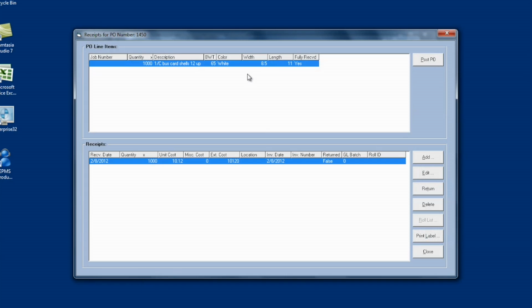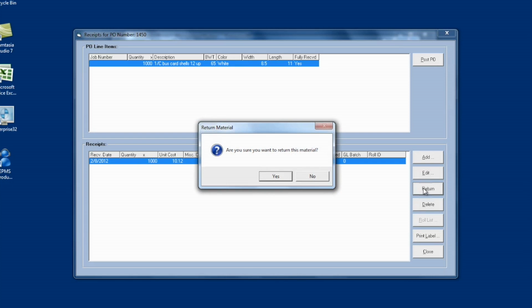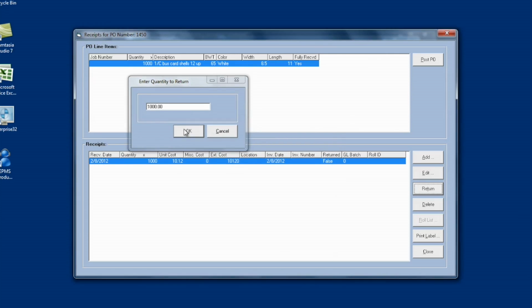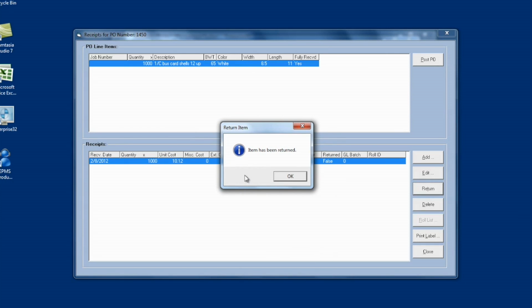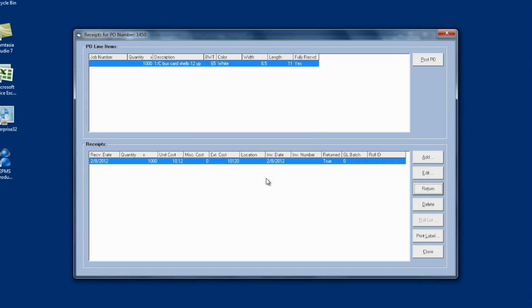So I have a PO line and I have a receipt. Now if you had multiple receipt lines here, you'd obviously highlight the one that you wanted to return. And then you can push the return button. Really, it's just going to give you a message: are you sure you want to return? Yes, and then you can hit OK. It'll come back with a message that the item has been returned. It'll tell you down here on the flag that the item has been returned with a message of true.